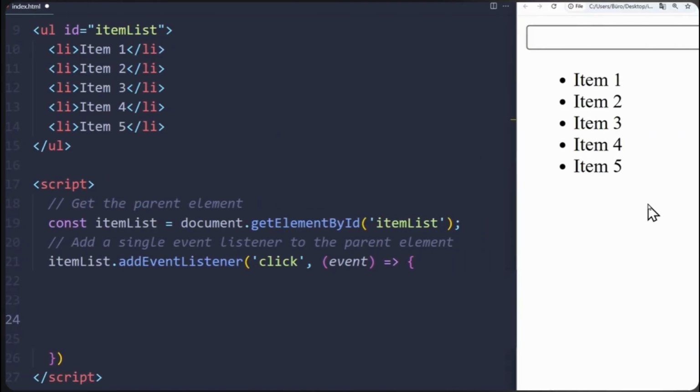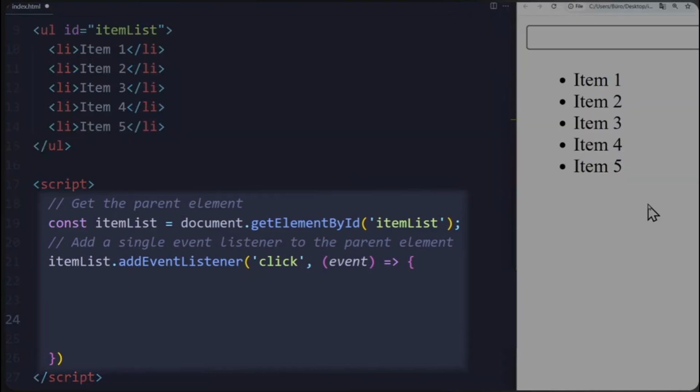A more efficient approach is to use event delegation, where you add one event listener to the parent element. So instead of attaching listeners to each to-do item, we attach a single event listener to the parent, in this case the unordered list. So we select the UL and attach a listener. This means we delegate the handling of an event to the parent instead of the actual element that was clicked.